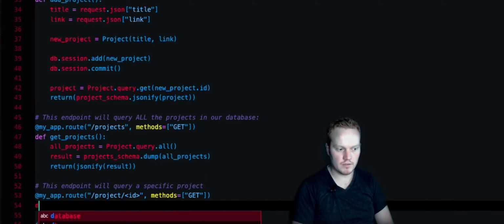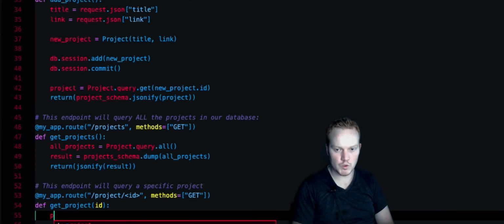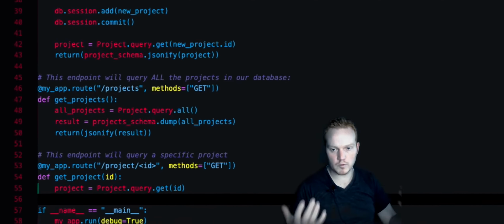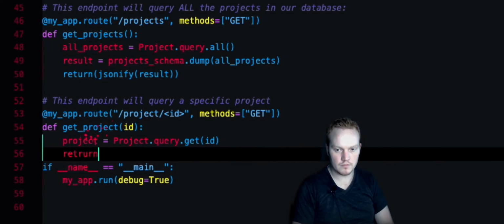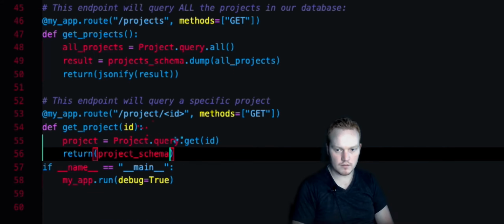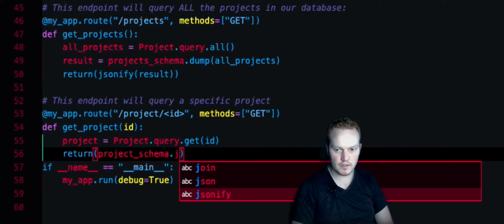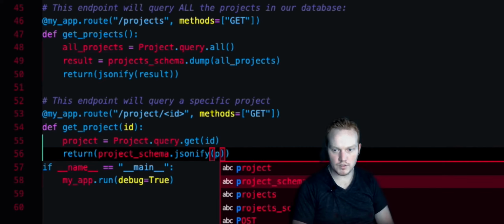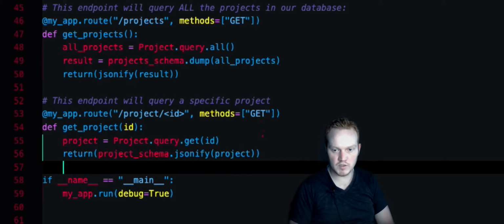And let's create our function. Let's just call this get_project, and we're going to send it that ID and store that ID inside of project. So let's do project equals project.query.get whatever the ID is. And then finally, we're just going to return it. So we're going to say return project_schema.jsonify the project. So this should return that individual project.